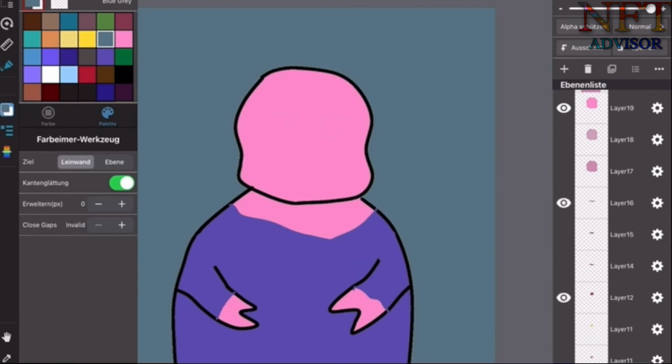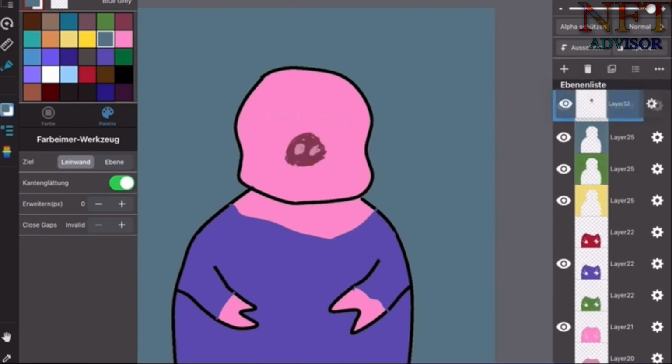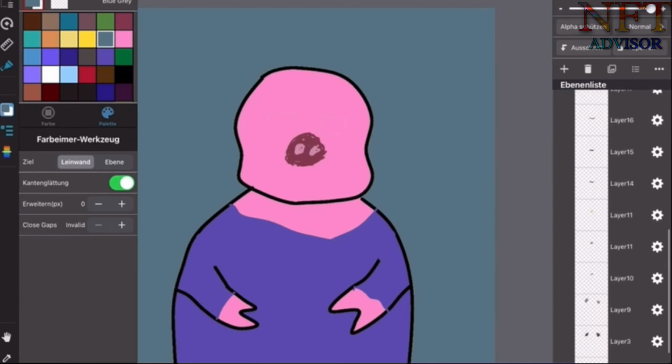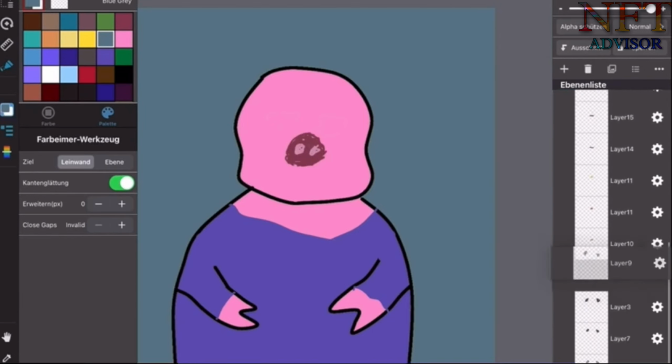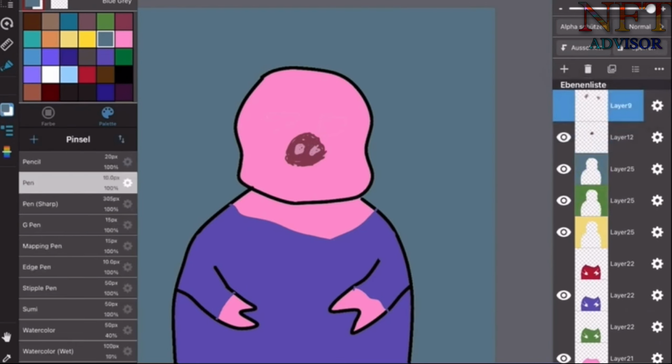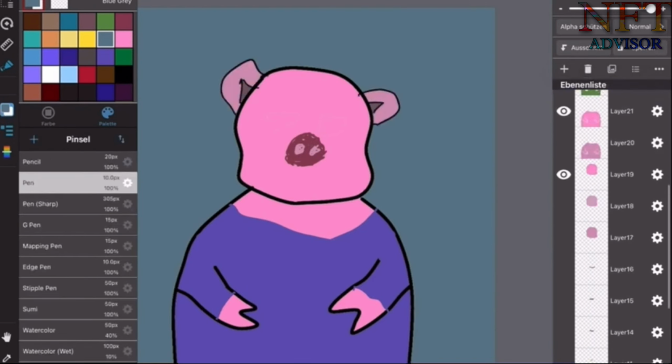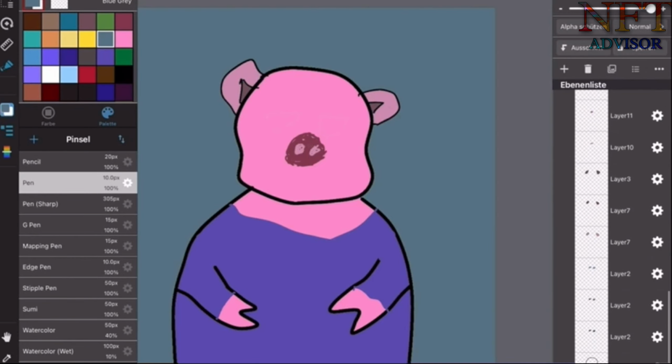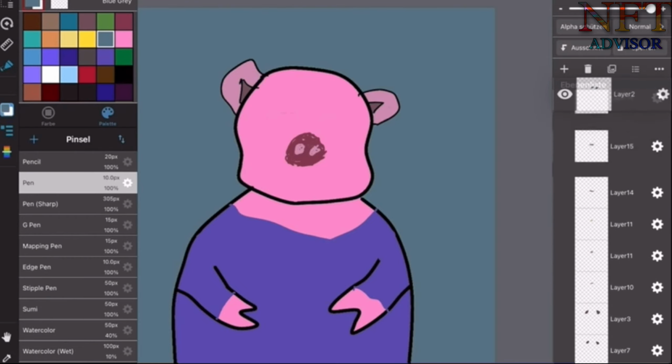pieces are in different layers, and I'm just gonna put one detail of everything on there. So one mouth, one eye, one pair of eyes, one nose, so that you can see how it looks. And as I said before, you should probably put more work into it, but I think it looks fine.